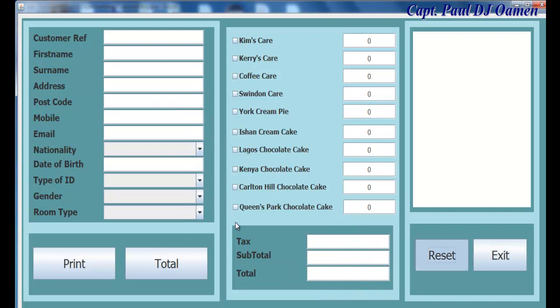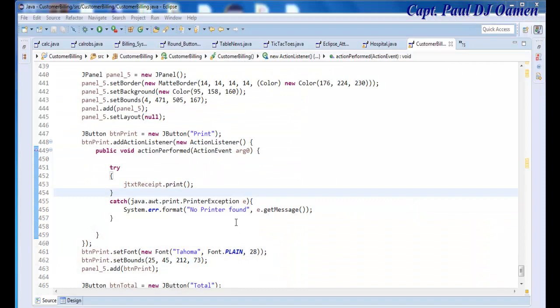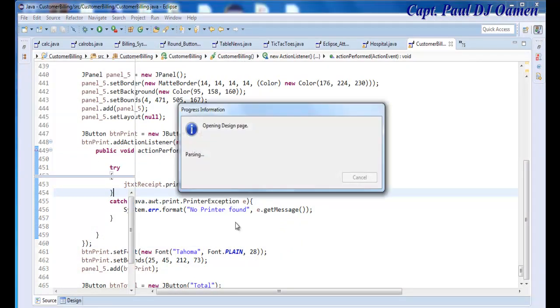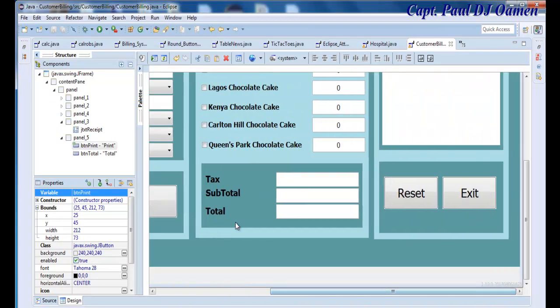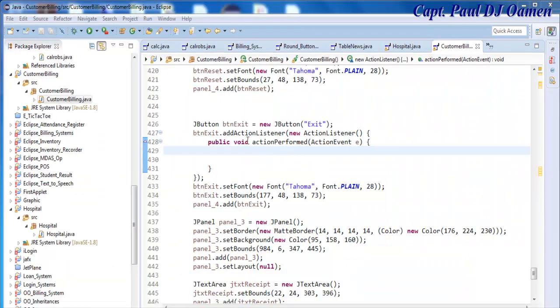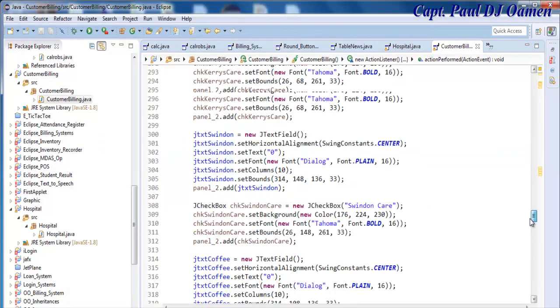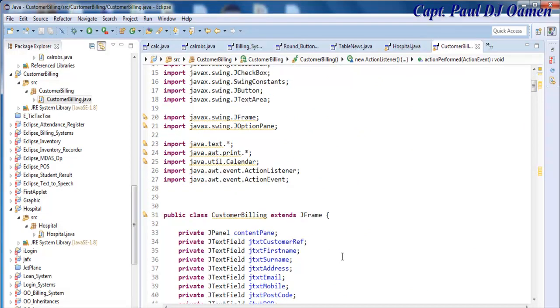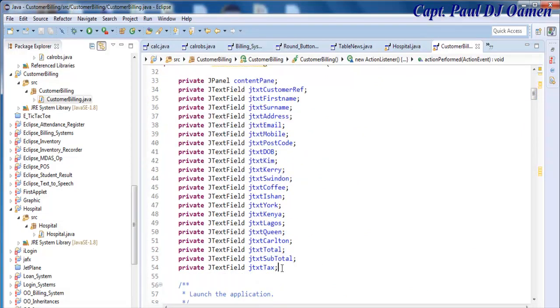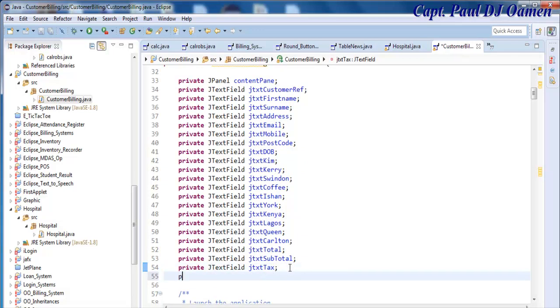So let's take care of maybe the exit. As for the exit, let's come back to the design and double click on exit. In the case of the exit, I will need the private. Let's come up here anyway, just get that sorted here. So let's say private JFrame there. Okay, that is sorted.